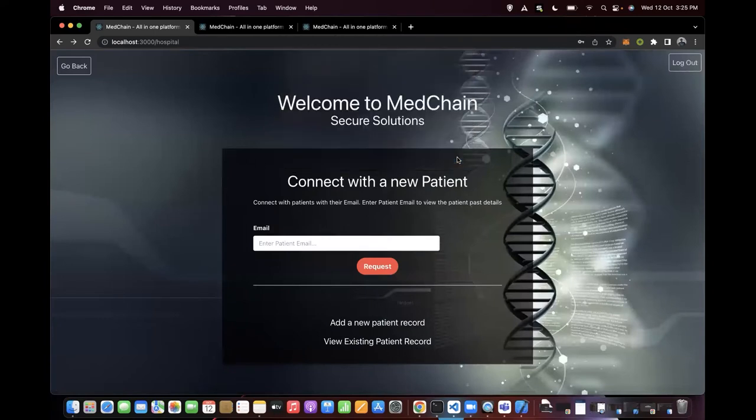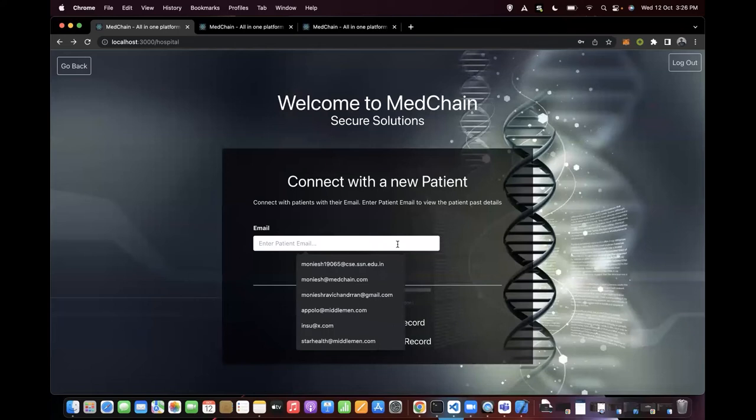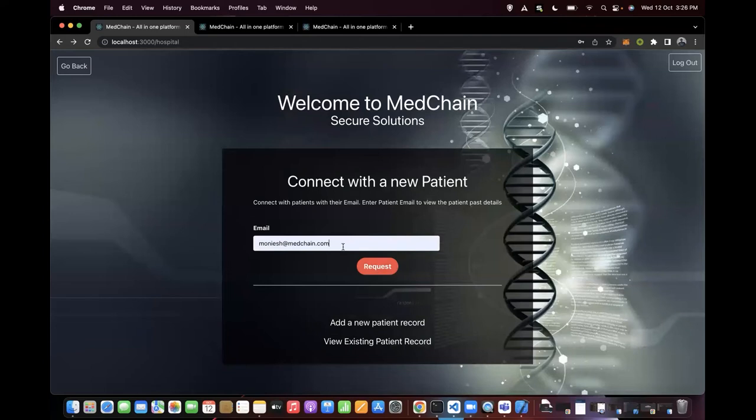This page is to connect with a new patient that visits their hospital. So the hospital needs that patient's blockchain access to view his past medical records as well as add future medical records. As a hospital, I entered a patient's email ID and I'm going to request this particular patient. I have requested him. Before the patient accepts the request, you cannot view his blockchain.